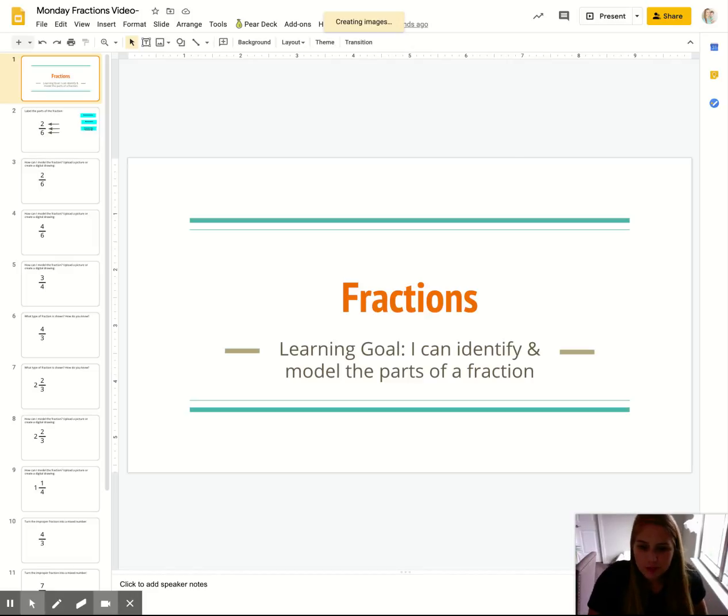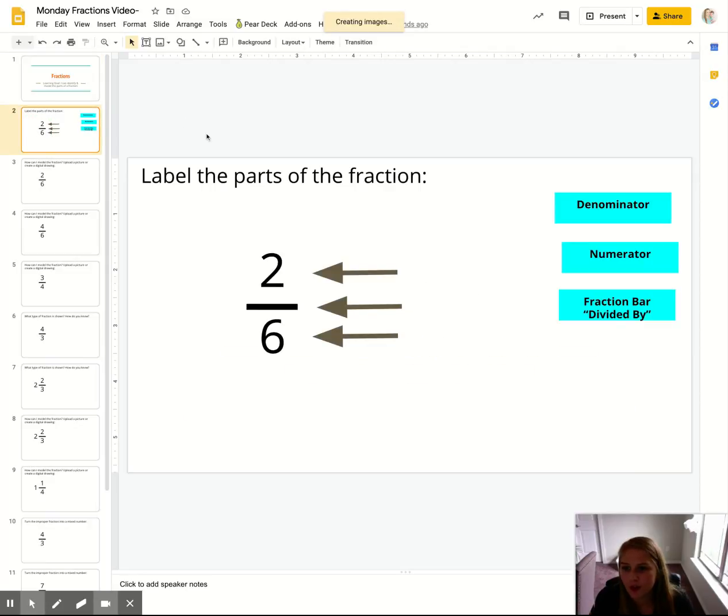Today we are going to be working on fractions. So our learning goal is I can identify and model the parts of a fraction. So label the parts of a fraction. So we have denominator, numerator, and fraction bar, which we can read as divided by. Remember from our previous lessons that the fraction bar is that part right in the middle. So instead of reading this as just 2/6, we could also read this as 2 divided by 6.